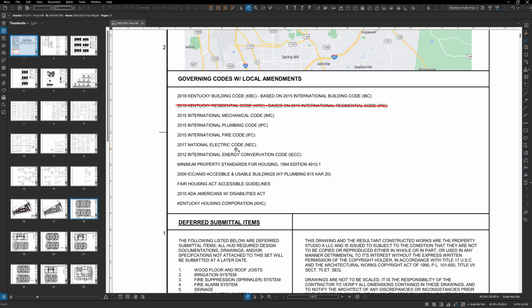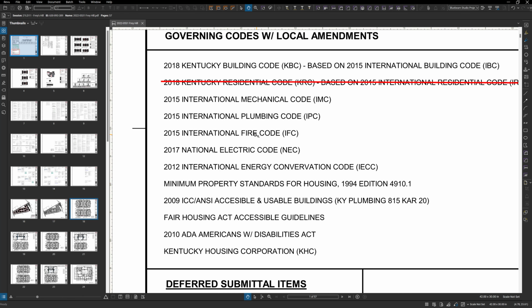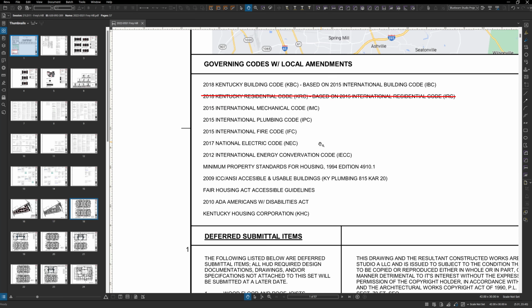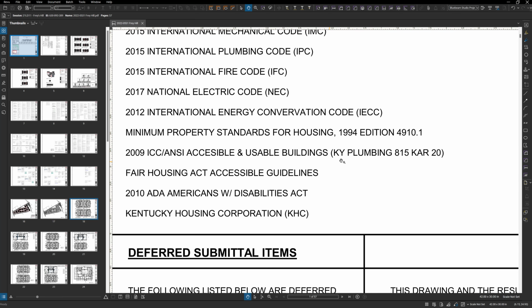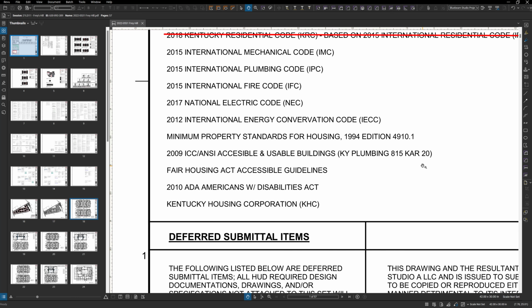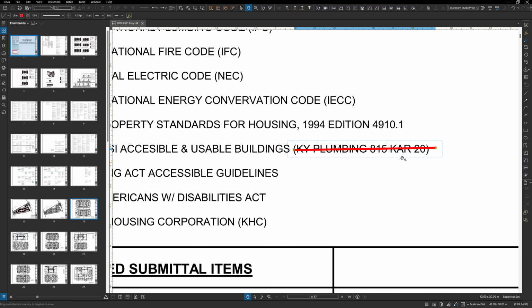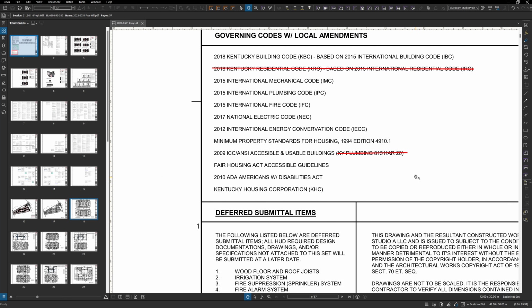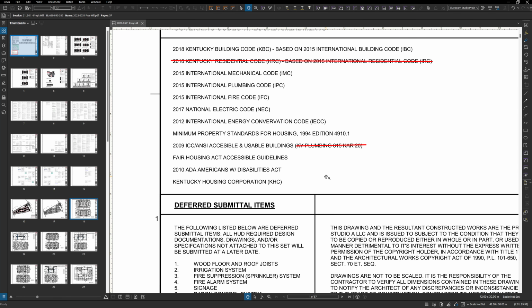The abbreviations for this one do look right. IFC, IPC, that's nice. This is the Fair Housing I was referring to earlier. This is the ANSI code I was referring to. Here's another good one. I have no idea what the plumbing has to do with an accessibility code. It's just flat out wrong. This is another good one.